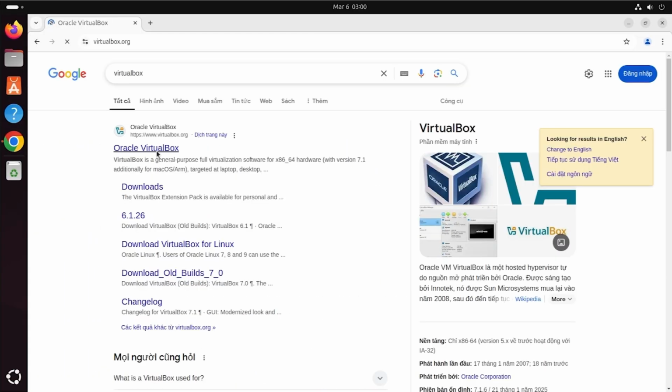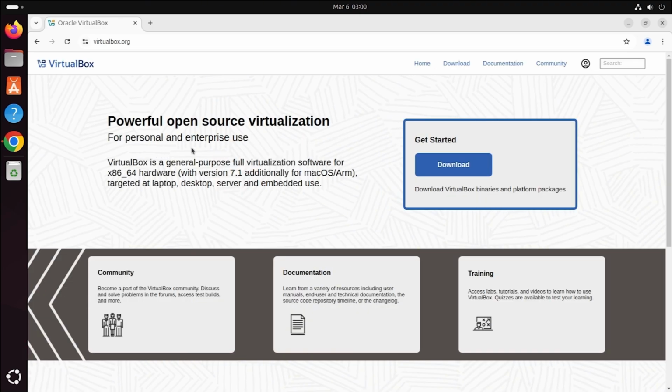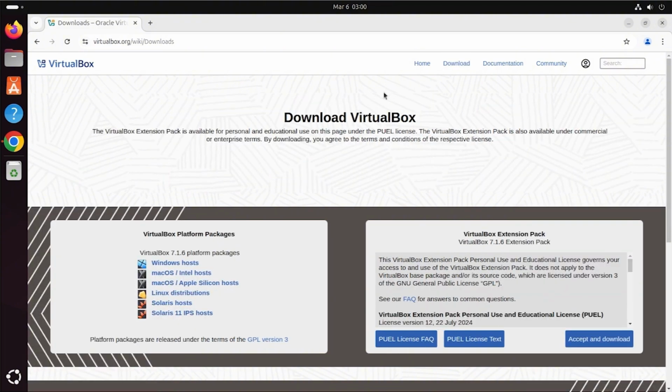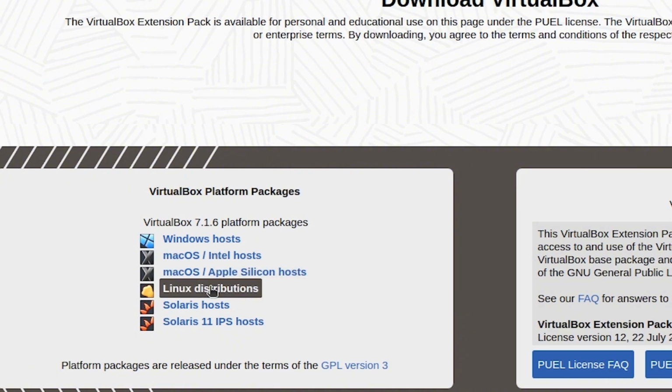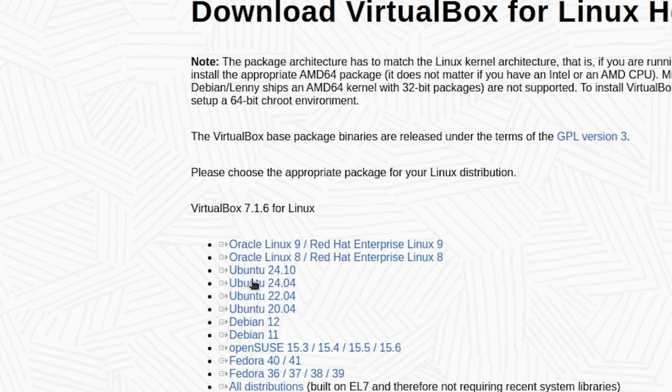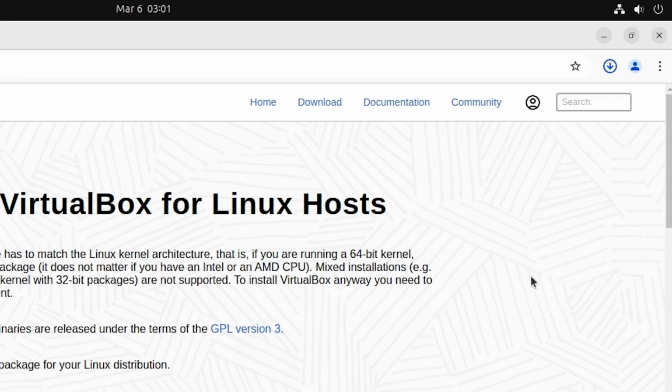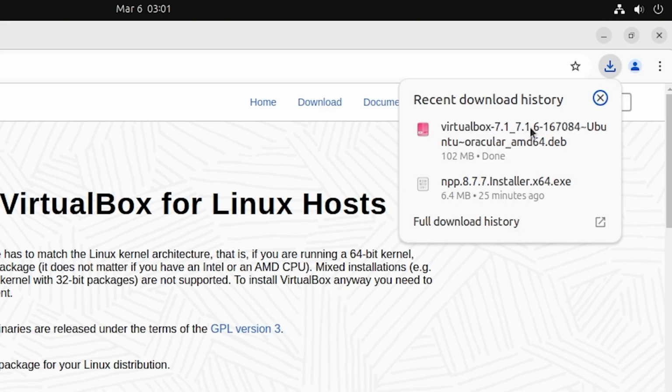Click on the first link, which should be virtualbox.org. Click on the download button, select the Linux distributions option. Find the Ubuntu version you are using and click the download link. The virtualbox.deb file will now start downloading.